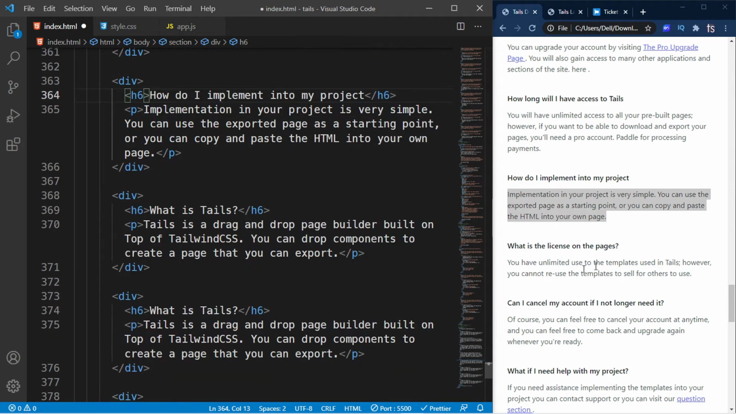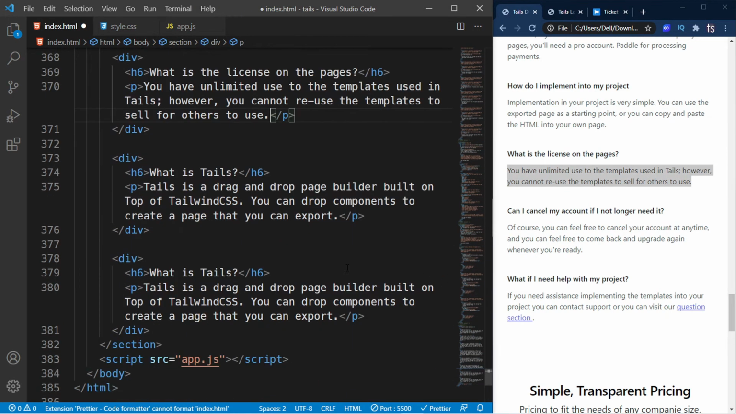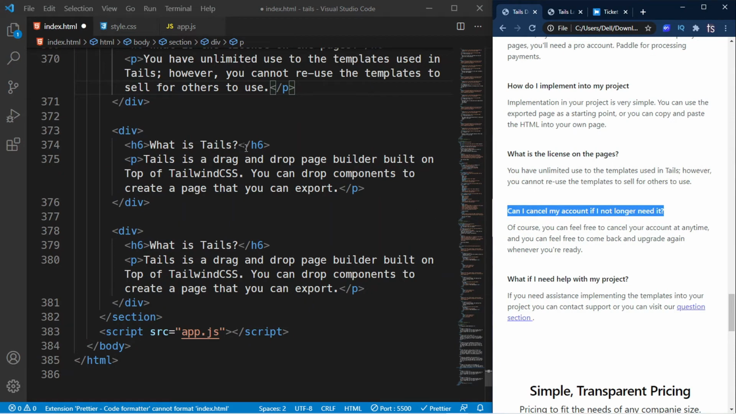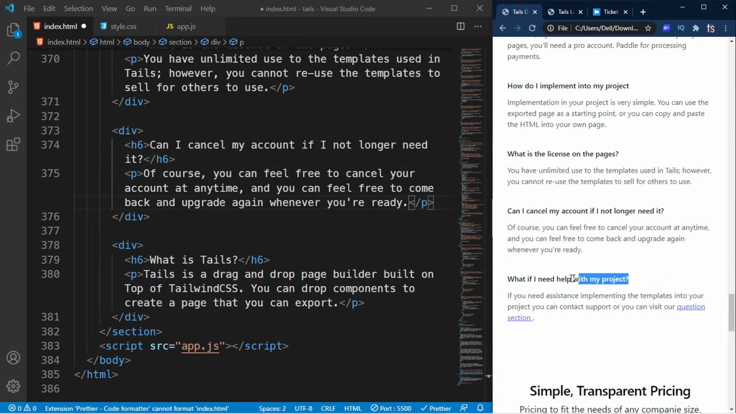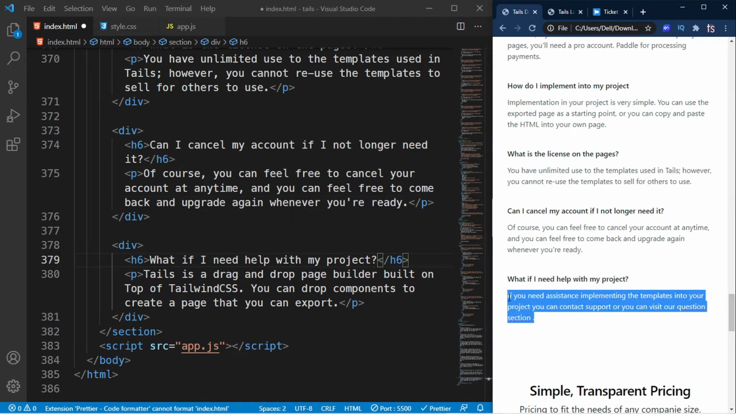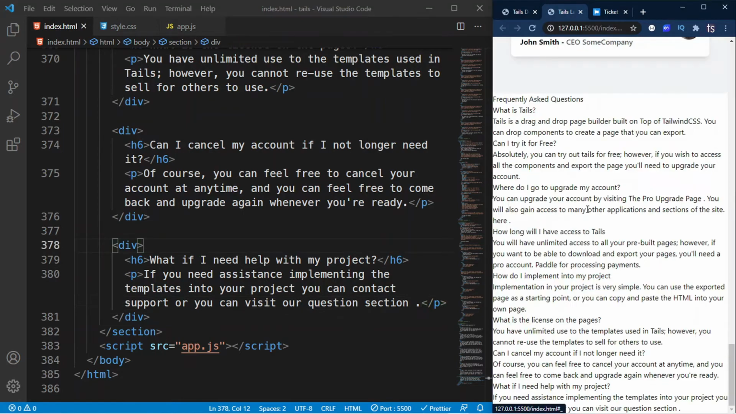and then grab this one, paste it inside here, and then copy this, paste it inside here, and then copy this, paste it inside here, and then copy this and paste it inside here, and finally copy this and paste it inside here. So let's save this. Let's see what we have in our browser, and we should have this.